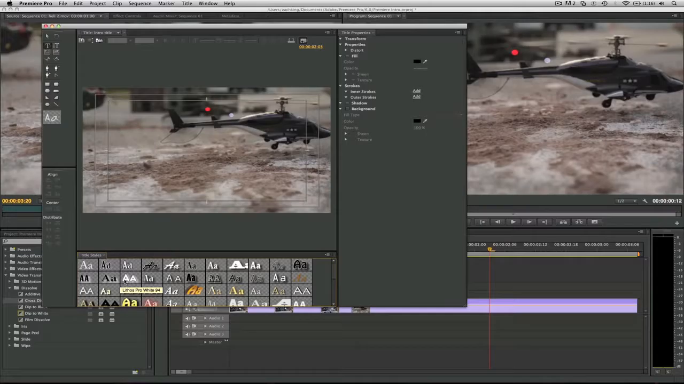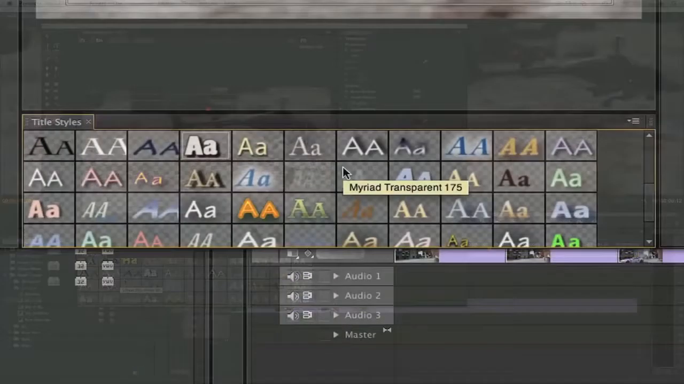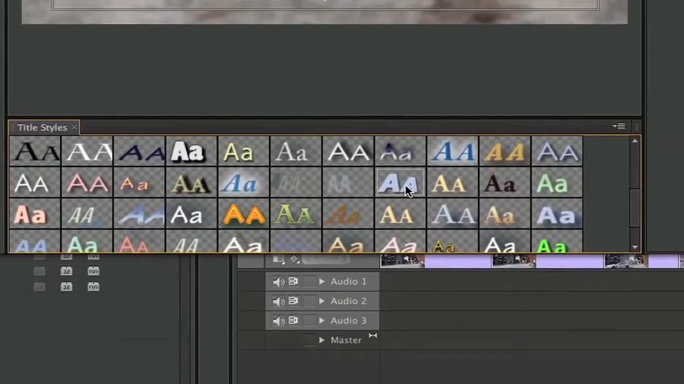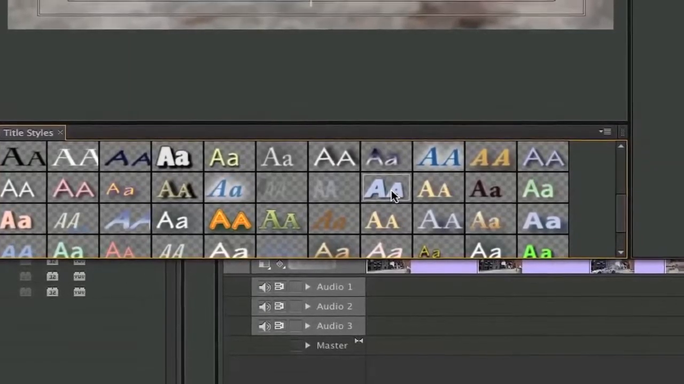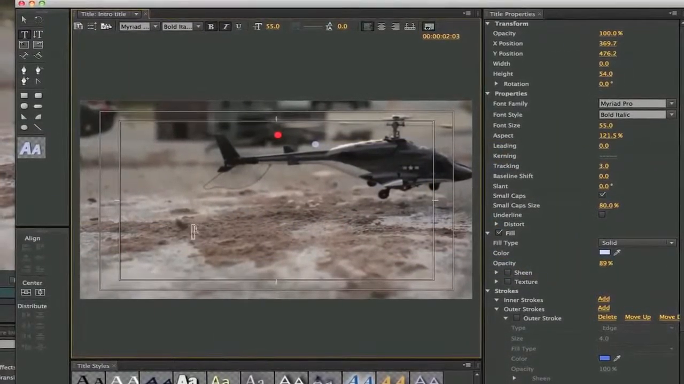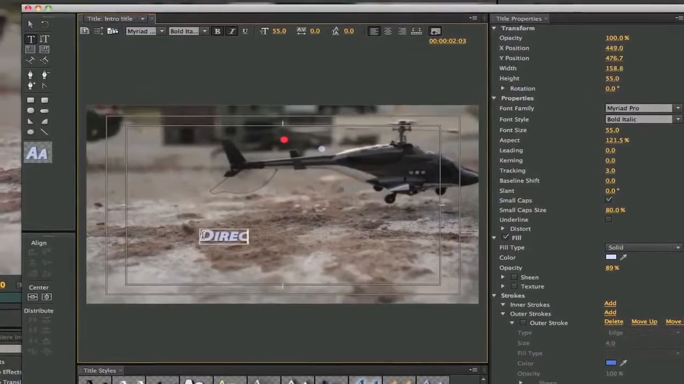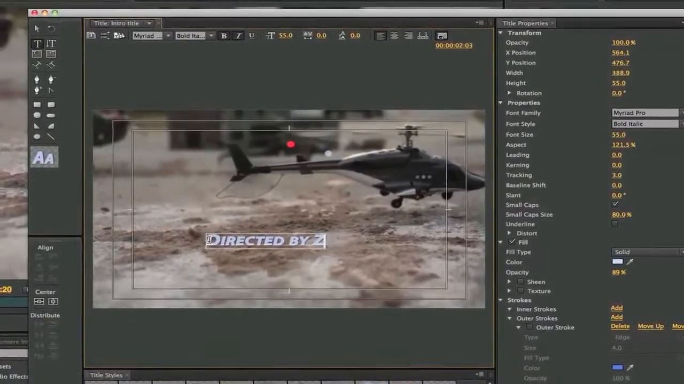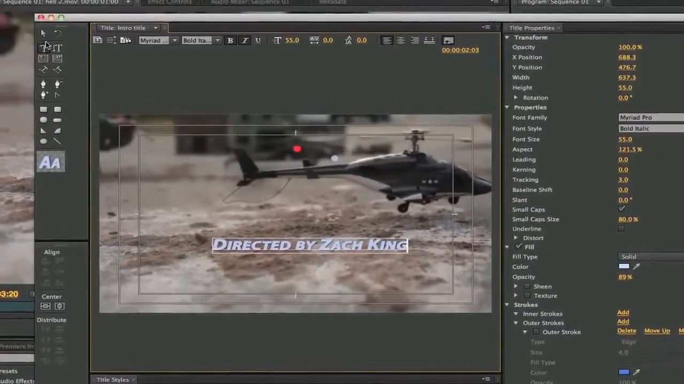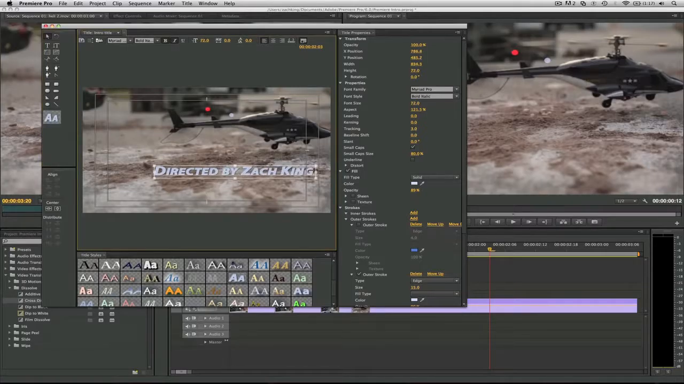We'll take a preset style down here. Let's do something that might match the action type film. We'll go with this. You go up and click anywhere in your image, and let's say directed by Zach King. And we're going to open up. We want it to be bigger, of course. The director needs a lot of attention.